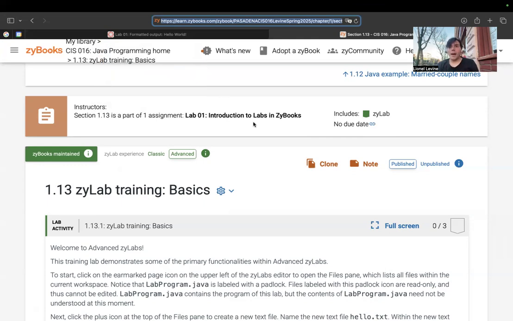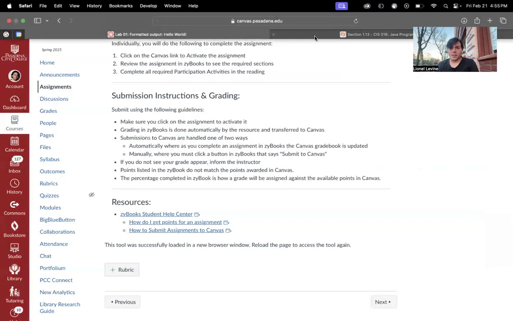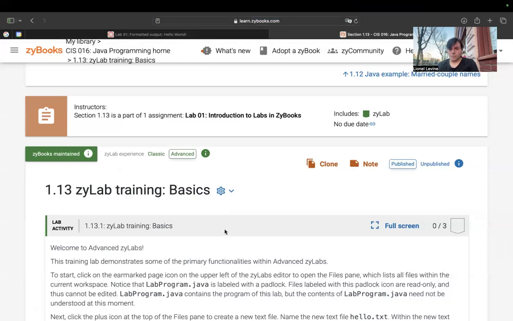I will send up a reminder closer to the end of the term, just to double check, make sure you've done that. But in general, the best way to avoid that is simply to go to Canvas, click through, and then load the assignments this way.